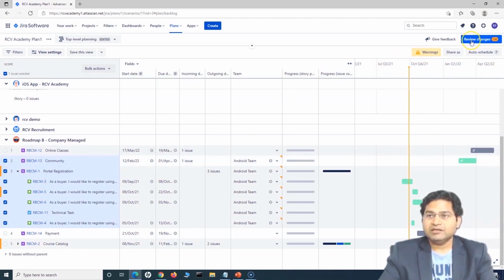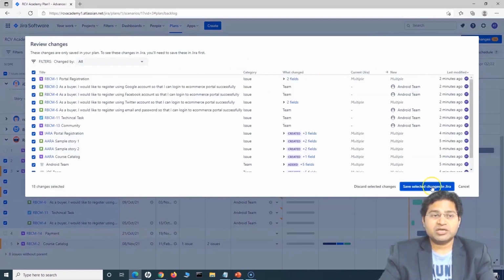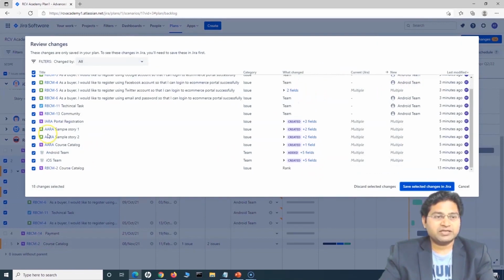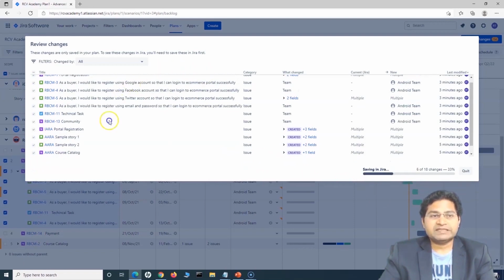Once you are done, then you'll see that review changes, right? You'll see 14 changes we have done. We need to review. Unless and until we review and save these changes in Jira, none of these changes will go and update in Jira, right? So all of the issues that we have created, you'll see that they are still not created, that we don't have any unique identifier for these issues that we have created right from the portfolio. So you have to save the selected changes, and these changes will then get updated and saved into Jira, and this list will then disappear.